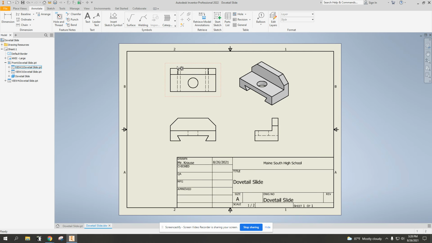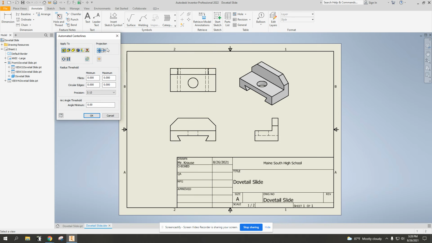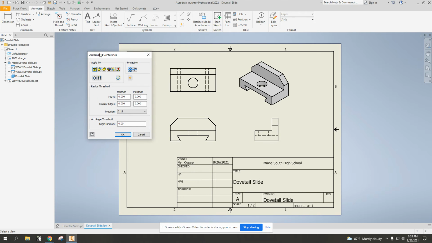Okay, so I'm going to go up to this top view and I'm going to right click, and we don't want to edit this view, but we are looking for something like this, automated center lines. So let's see if this will work for us. Here I have the option to have it put center lines in hole features. If we made this with a hole, it should pick that up. We have fillets, we have cylindrical features, we have revolve features, and that's a 3D modeling technique. We have bends for sheet metal, and we have punches for sheet metal.